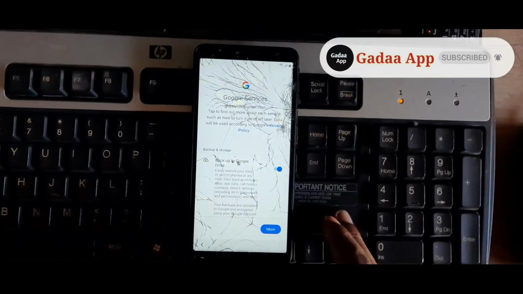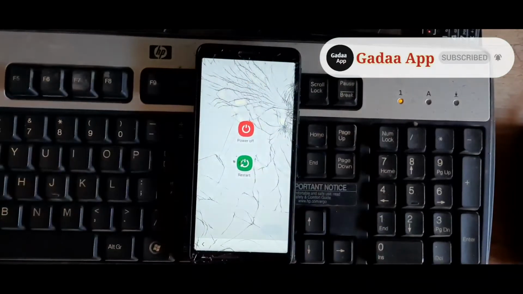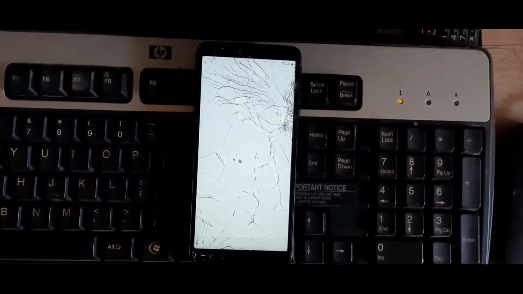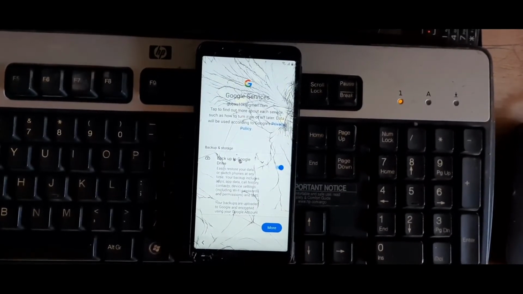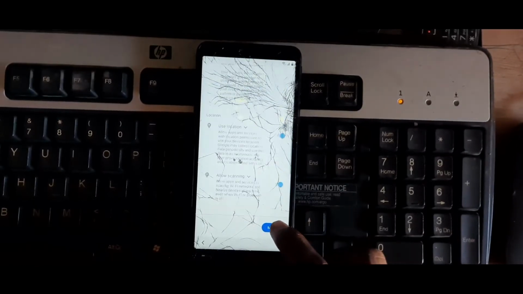In today's video I'm going to show you how you can bypass the FRP on the Samsung M01. So this step is the old step. As you see, you can't bypass on this method. So I'm going to show you the new step that you can bypass.